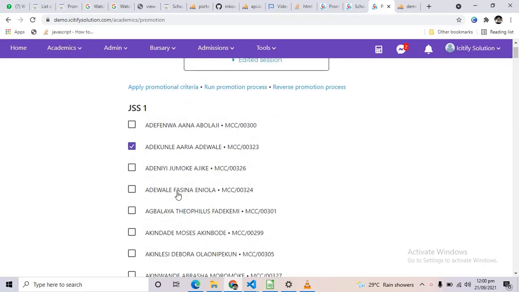Now, if we want to do this, we have to click every student that will be promoted ourselves, which is quite tedious. To help us do that, we have apply promotional criteria. By default, this function calculates based on a 50% average for all students. Any student that gets 50% or above will promote. Any student that gets anything less will repeat.